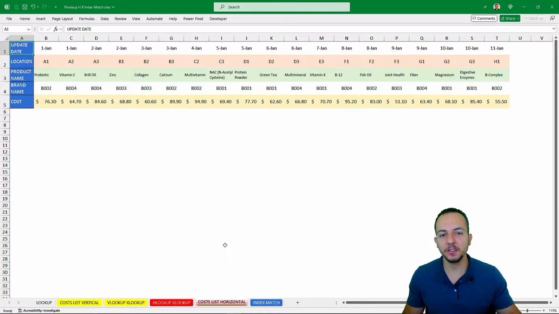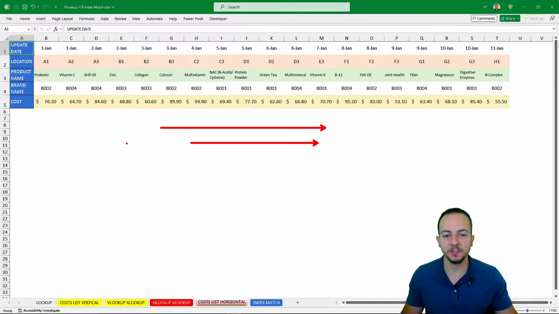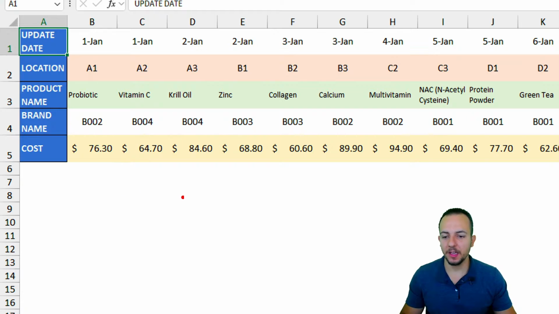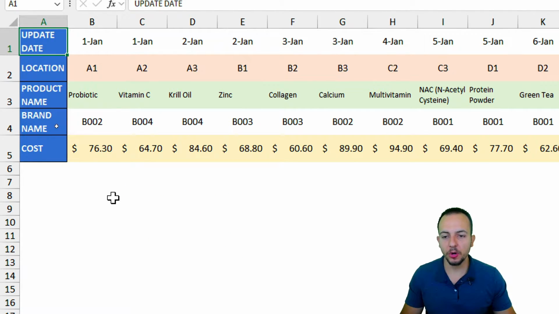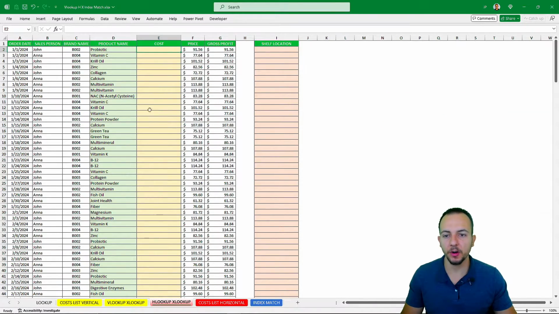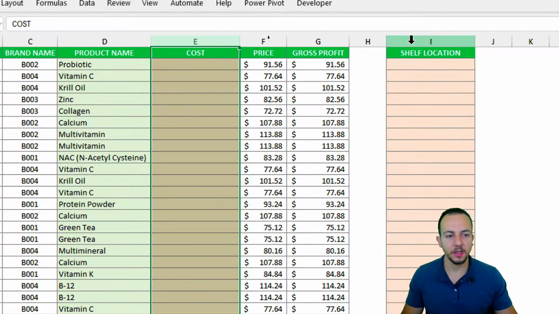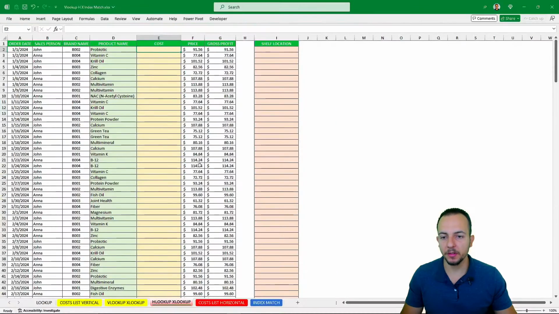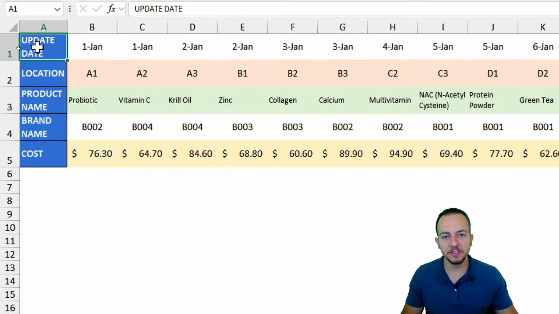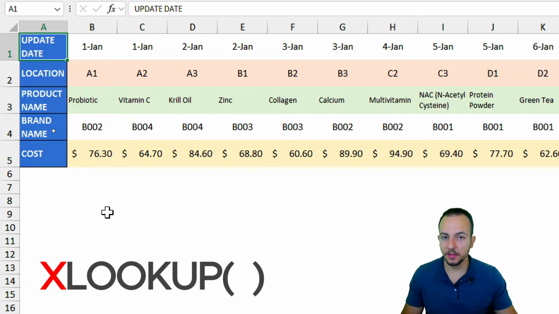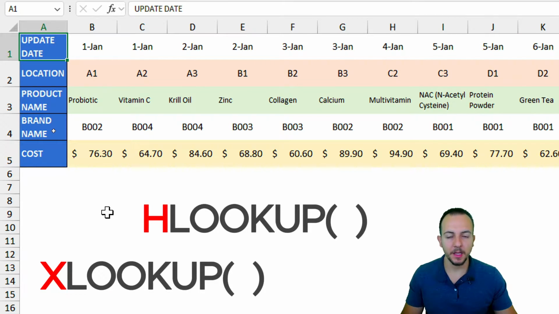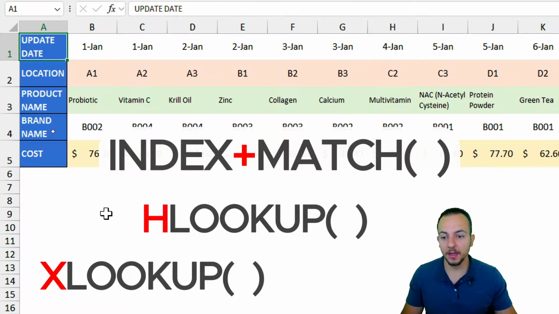Now we're gonna use a different list. Actually, it's the same list, however, with a different arrangement, where I have a horizontal display. And let's say I need to solve the same problem as before. Again, the cost and the shelf location. However, because we have a different list arrangement, we need to use a different function, because the Vlookup cannot help us again here. However, the Xlookup can, and also the Hlookup can, and also the index match can help us.